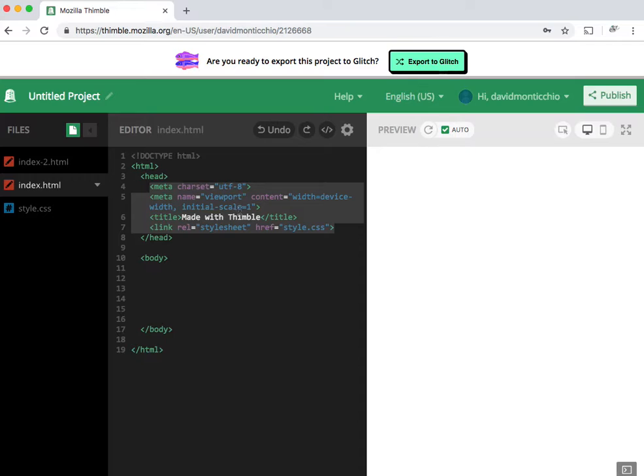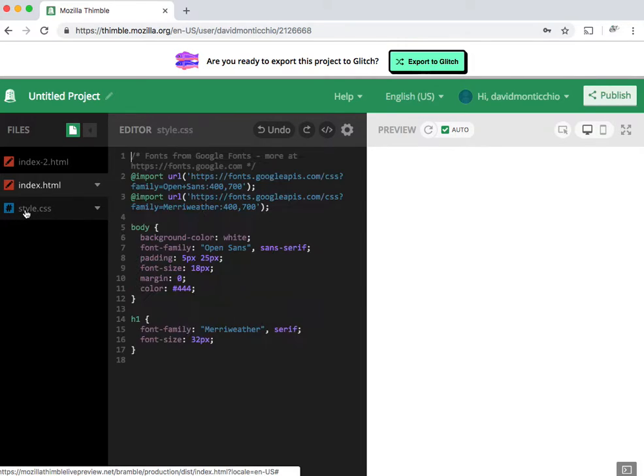So, yes, we are using a bunch of metadata, and that metadata is just saying, hey, we have a character set of UTF-8. There's its name, there's its width, there's it referencing a style sheet, and what style sheet is it referencing? Oh, it's referencing this guy. See, it's referencing style.css. Well, there's style.css, and what does style.css say?